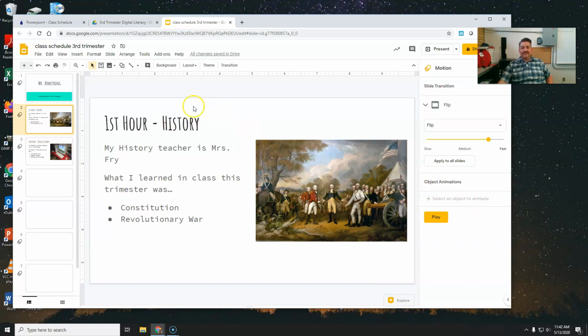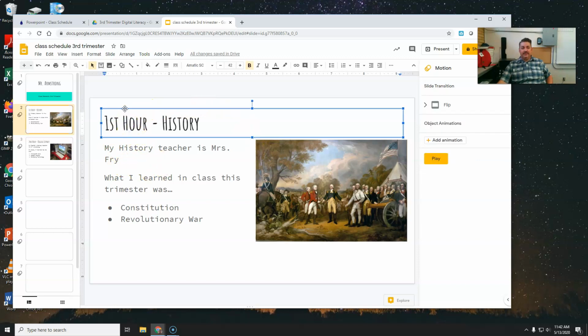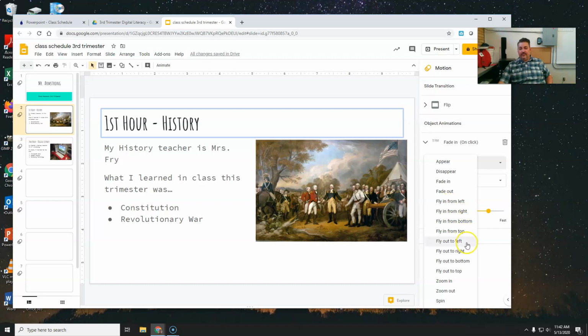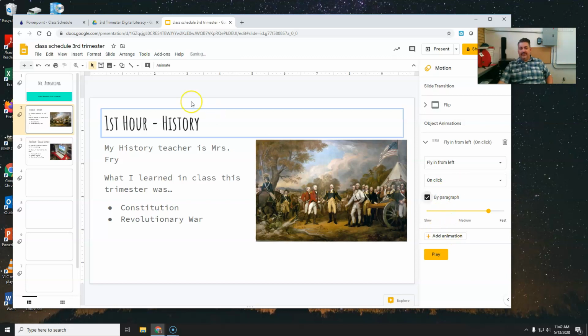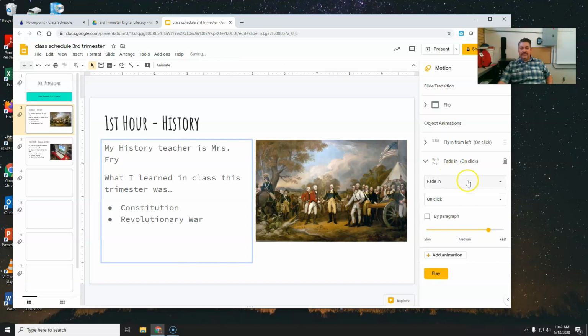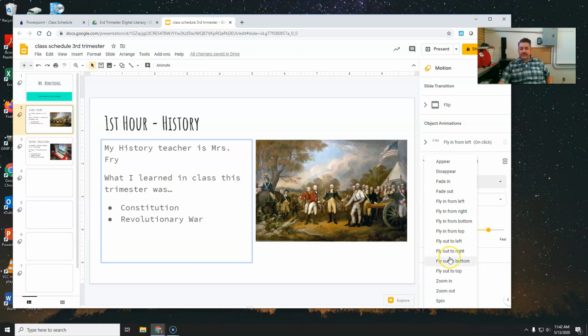Now, what we need to do, we need to select an object to animate. Okay, so I'm going to add animation. There's a fade in, fade out, fly in from, let's see. Let's fly in from left. Leave it on click. And do by paragraph. Now, if you wanted to add more than one animation into a slide, you can totally do that.